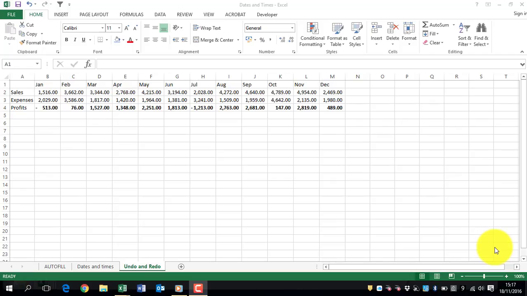The next part of our dates and times exercise is working with a really useful function or command called undo and redo. Now most of you know where the undo and redo button is on the Quick Access Toolbar. You've got your undo and your redo, but let's look a little bit further into this little command.